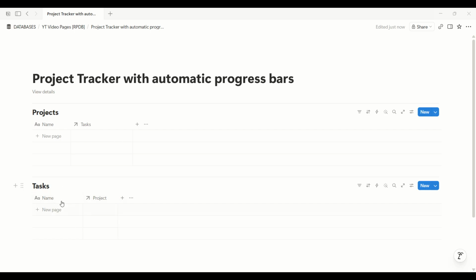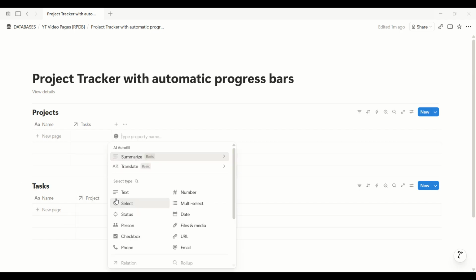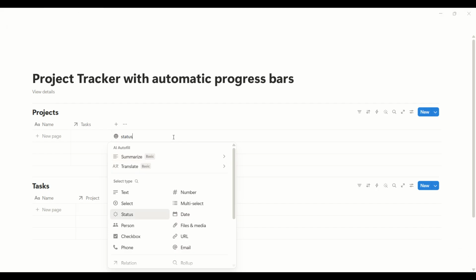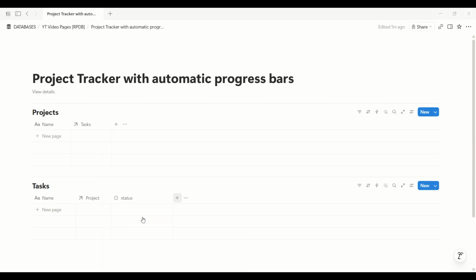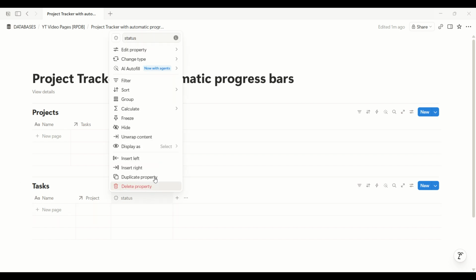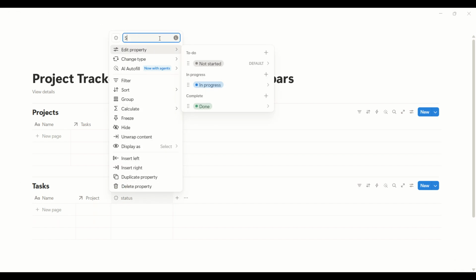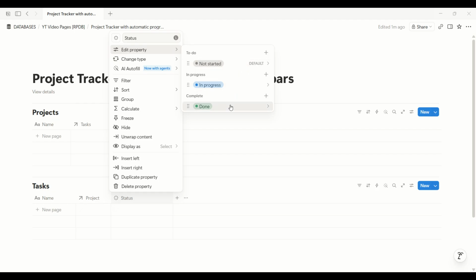So now what we want is a status property for the task, and when the project's tasks are completed, we want it to automatically update the progress bar in the project database. So in the task, let's create a status property for that. Let's search for status property, and we have it here, so you can click that and let's call that status. And by default, we have three options here: not started, in progress, and done. And let's leave that to be default.